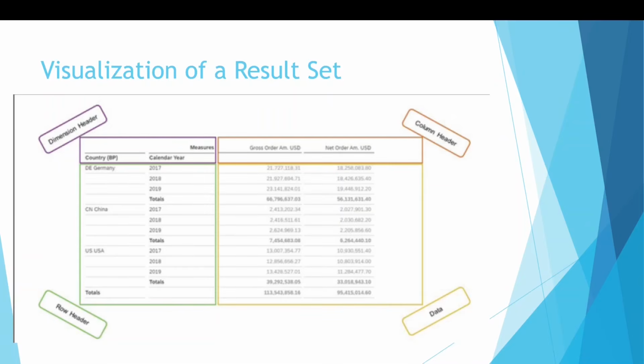So let's say we have Germany and we have gross order amount in USD as our measure. The first value, 21,727,118, lies in the cell which is a cross combination of this measure and the dimension country. We will do some practical exercises on this later in this lecture, so things will be clearer later in this video.